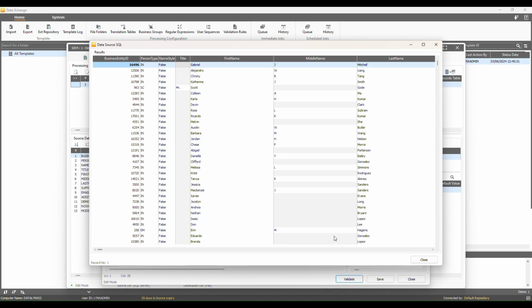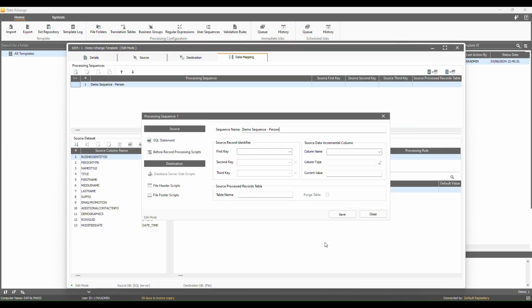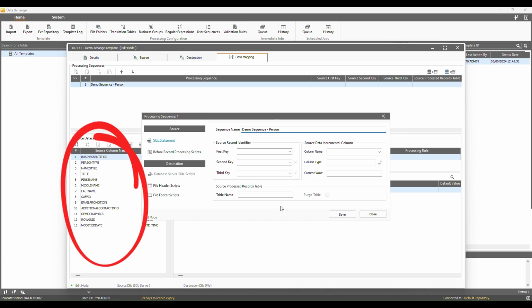Click on the Validate button to verify our query. Click on the Save button and close the SQL statement screen. You may observe that all columns from the person table have been populated in the Source Dataset section.